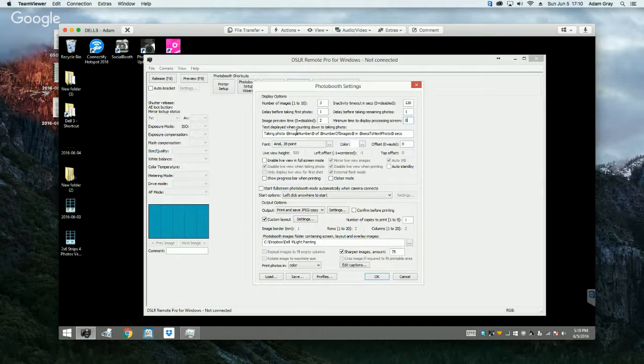Okay, text displayed when counting down to take photos. So this is by default. This basically says taking photo and image number. So taking photo 1 of 4 in 5 seconds. You know, so these tokens, these @ symbols, you can find out what they are through the help file. So if you're curious, if you wanted to say something else instead of the default, or if you just want to delete it altogether, you can do that. I've always just left it default. I've never really changed it.